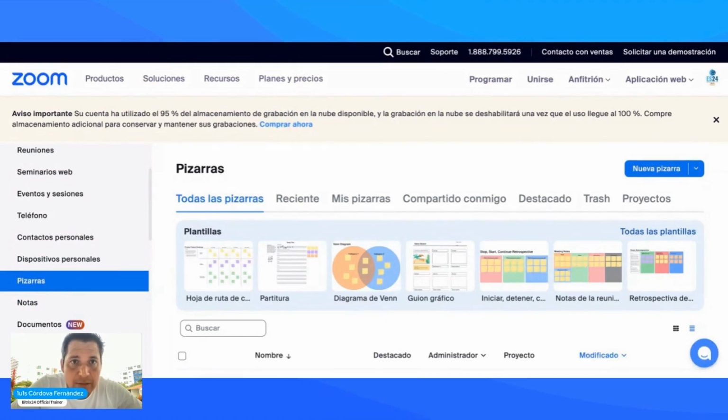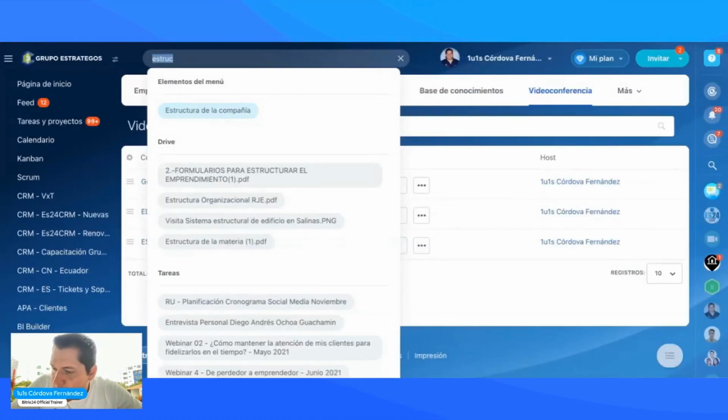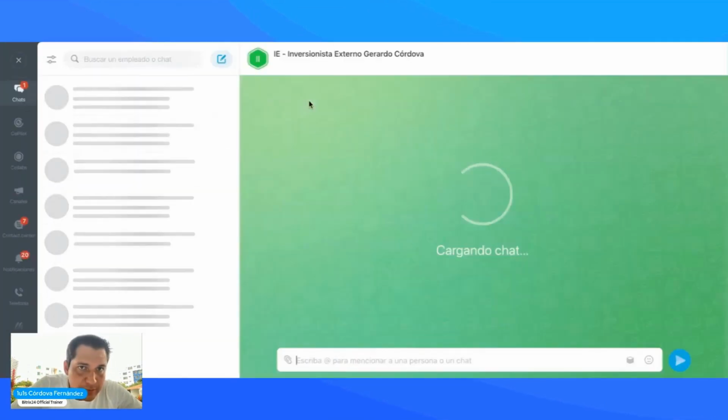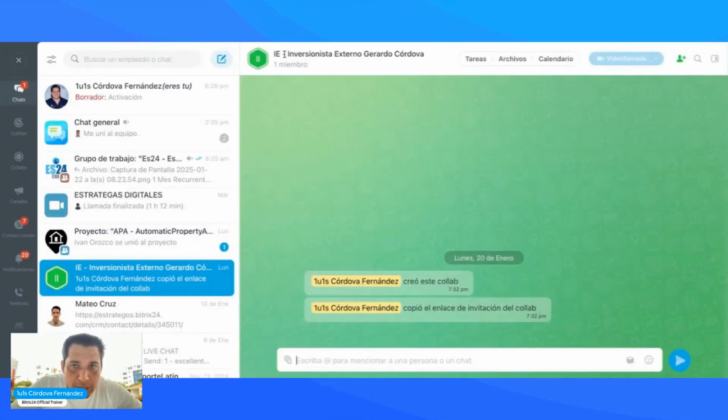Okay, let's go to the collab topic. Now, yes. So in the work groups, Bitrix has now allowed the creation of collabs. So for example, this is a collab. The collab is like a, let's see, I left you to share. Let me share it again.